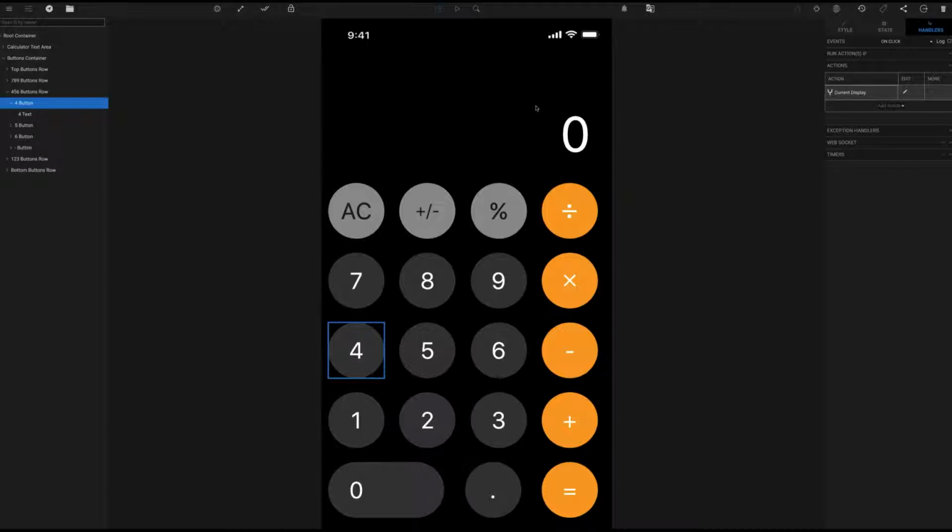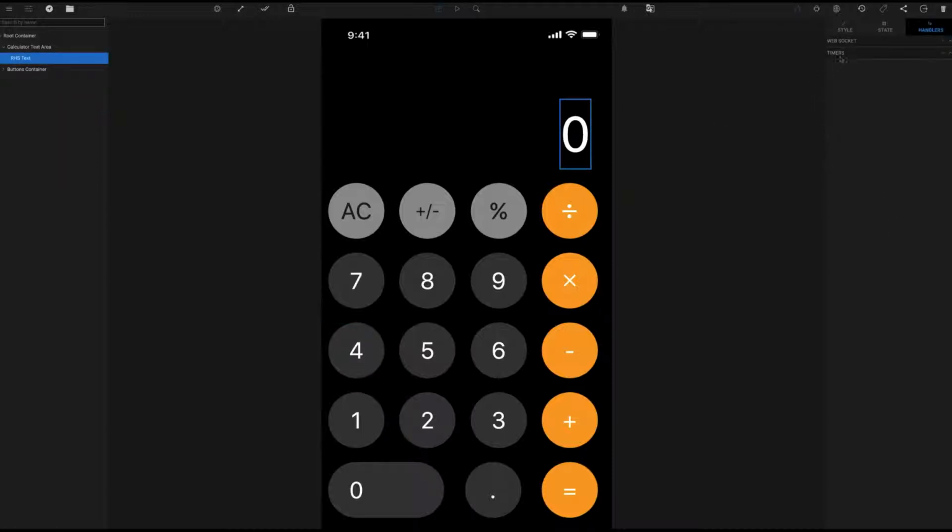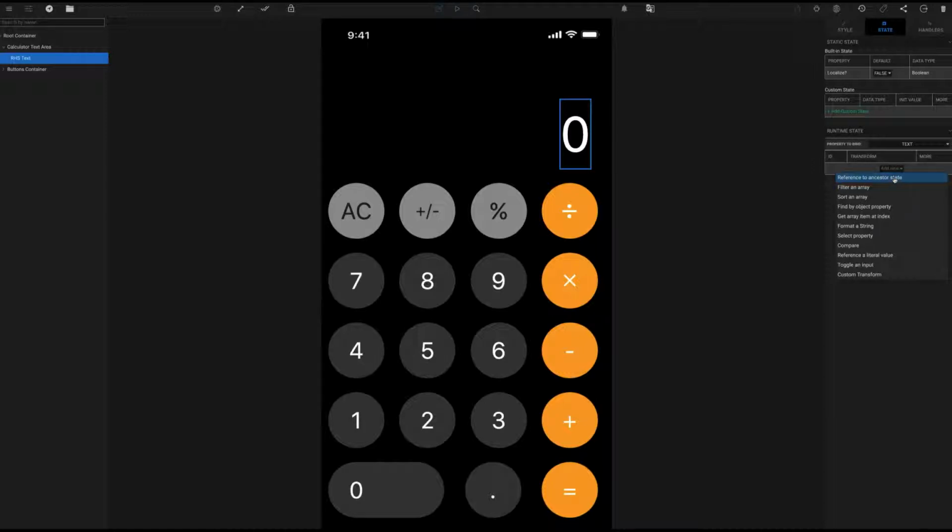Let's go to the current display text box, choose runtime state, set localize to false, and bind the state to the text box by choosing the ancestor state transform as the only dependency transform. To learn more about localization, feel free to skip to the localization tutorial video.